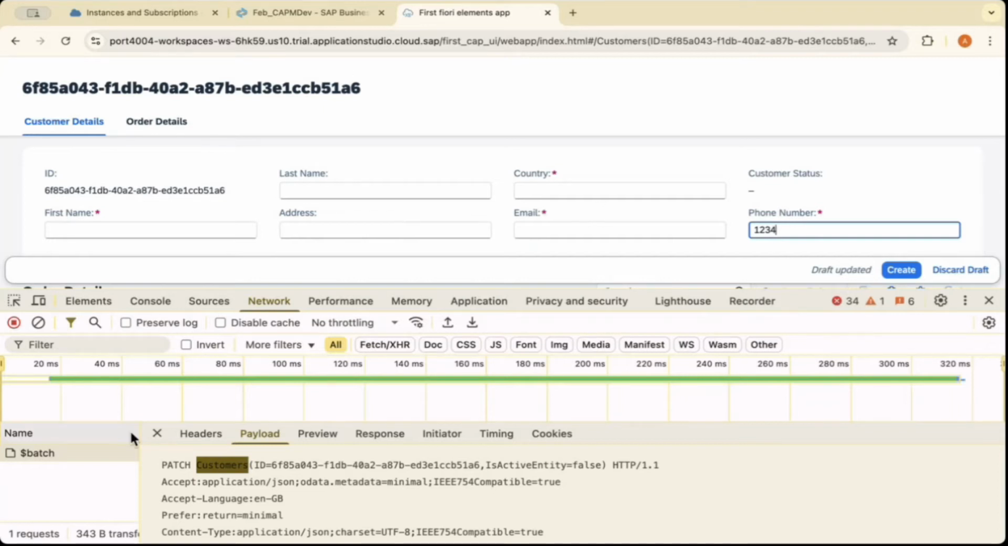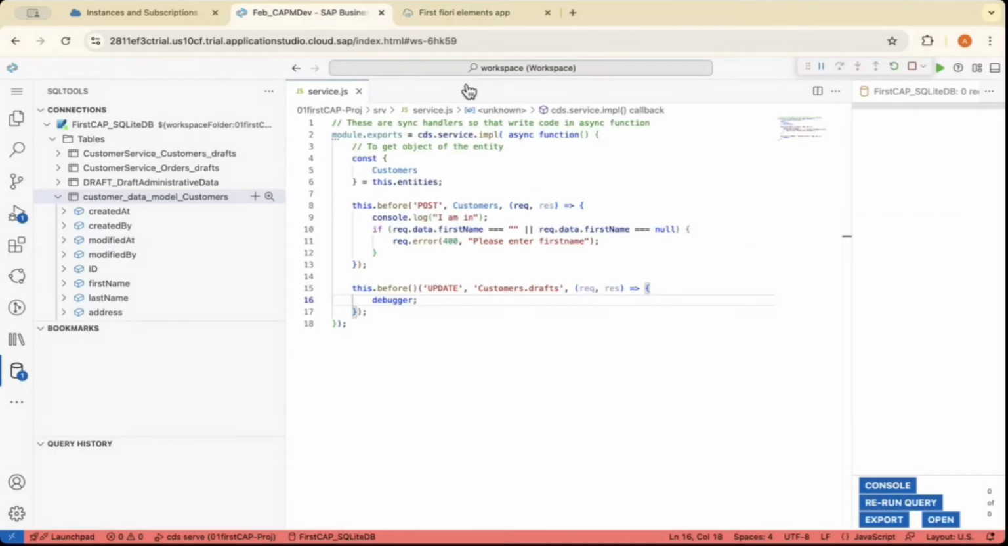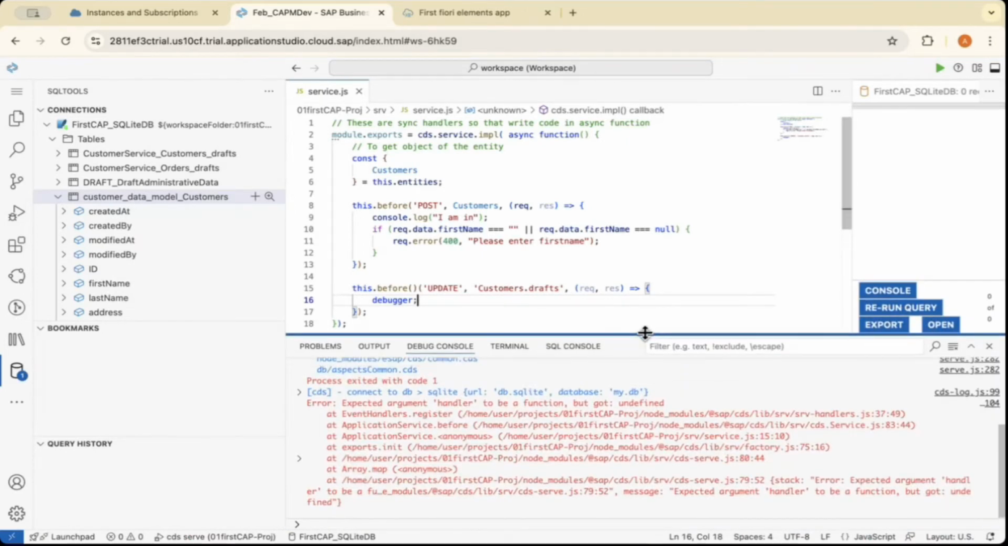See, once I click on this, ideally another batch call should be triggered within that batch call. No, the batch call has not triggered. So we have written the code, and we need to reload this once. Yeah, we will reload this once.